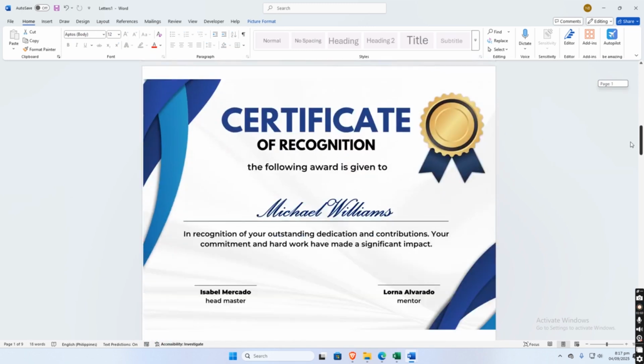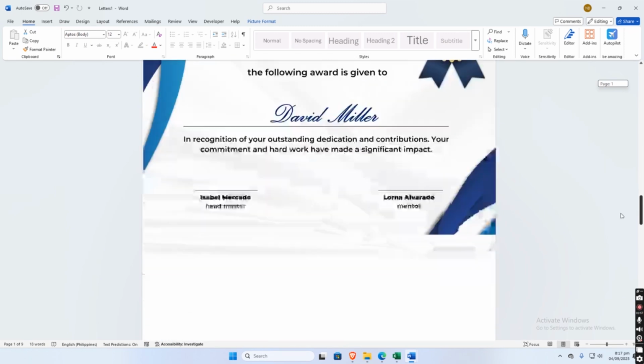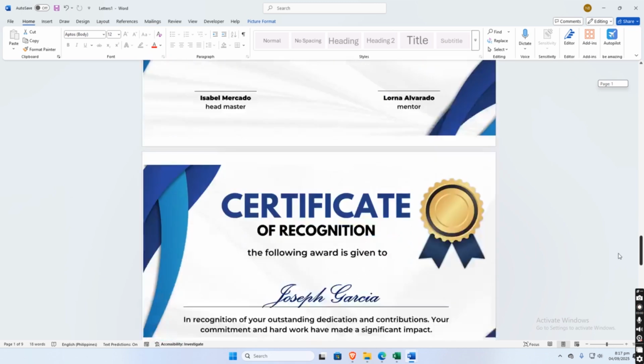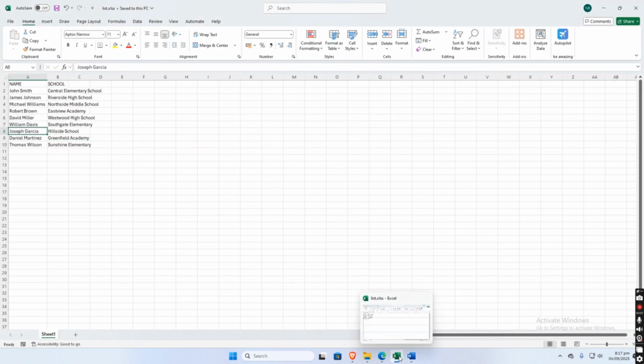Now as you can see, it generates all the names, each on a page of this document. That is the simple process of making certificates display automatically the names of recipients in Microsoft Word.